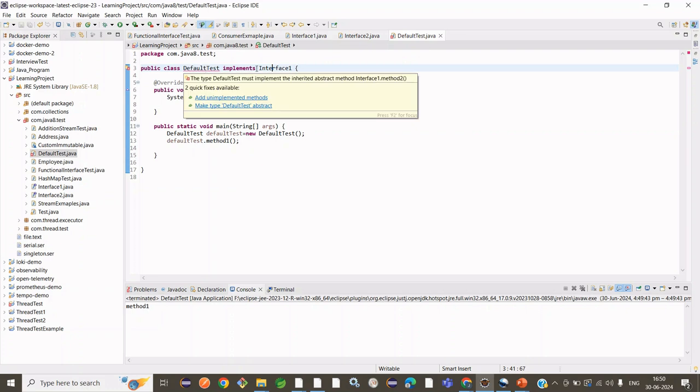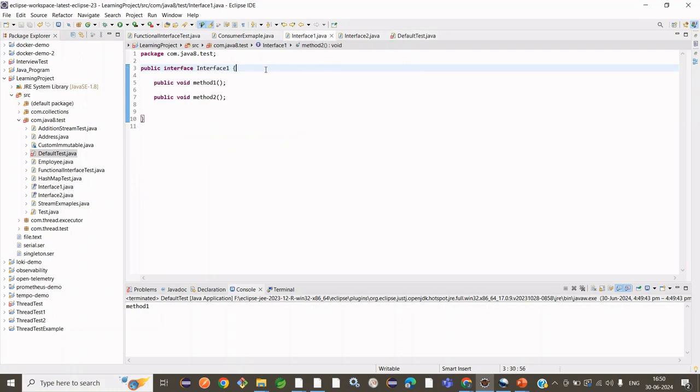So if you are doing any changes in the interface, then you have to implement them, which means your code will break. In real cases, you may have 100 to 200 classes that implement your interface. In that scenario, in every class you have to implement this method, because you have added one new method inside Interface1, so it's not possible.